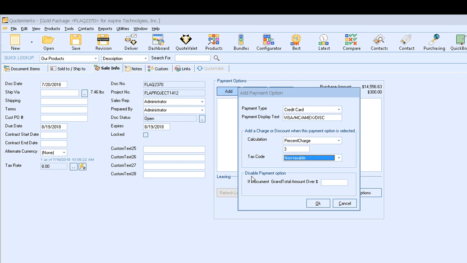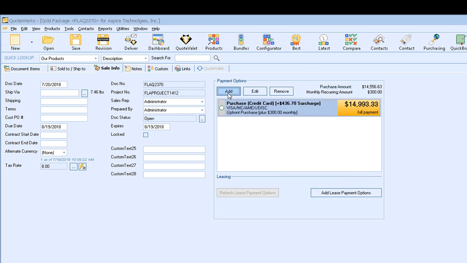The last option that's available is the disable payment option. This is a great option to use if your document grand total is over a certain amount. QuoteWerks will no longer allow your customer to use that payment option. So for instance, if your quote exceeds, we'll use $25,000 for our example, then if the grand total of the document exceeds that amount, the document will not allow the customer to use that payment option. That way you are not incurring fees for such a large transaction happening on the credit card. So we'll hit OK to set this payment option.